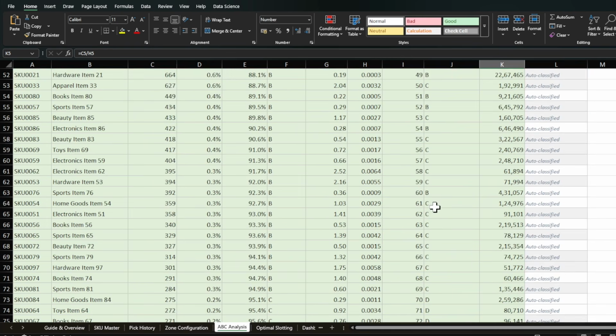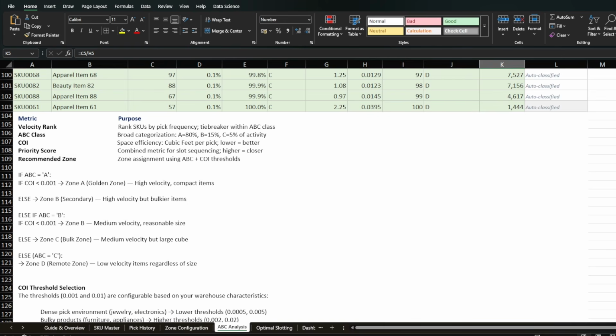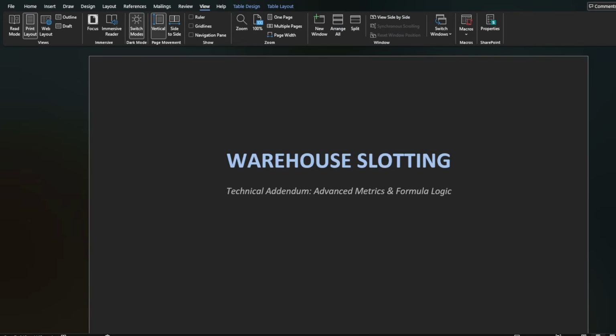You can get all of this information in this particular note where we are defining what is velocity rank, what is ABC class, what is COI, what is priority score and what is recommended zone. Apart from it, I'm also going to add this particular document in the description so that you can get the metrics and their formula logic.